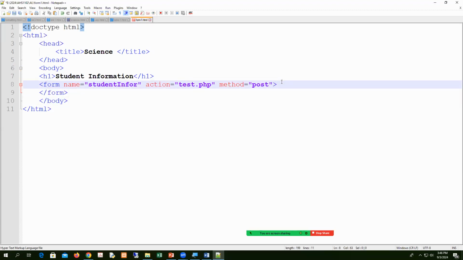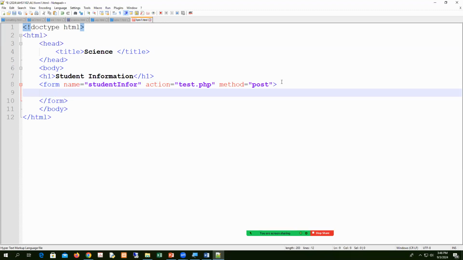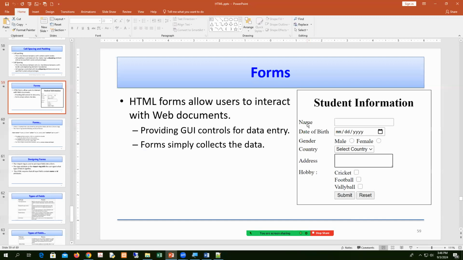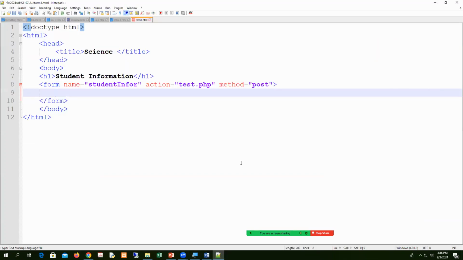Now let's take one by one. First, these are actually called labels. Name is a label. Date of birth is a label. Actually, we call these field names. In a table, these are the headers. A label is defined using the label tag. The first one is name. I close the label.